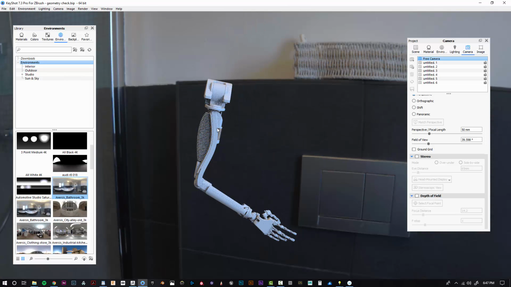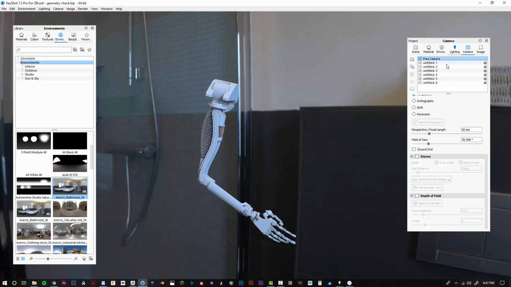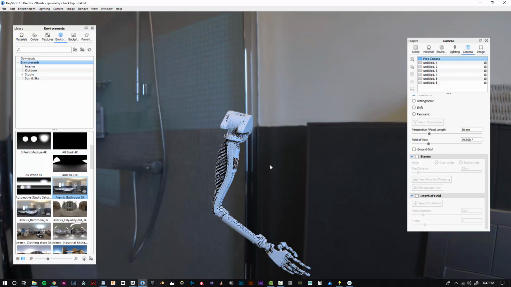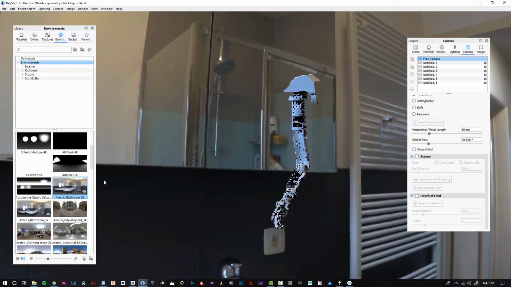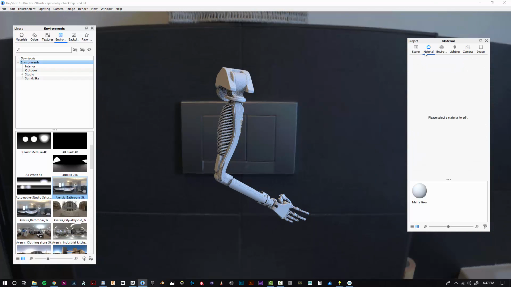So let's say you just want to render this. You want to render this quickly, all right? So you're gonna use a map that you like. I personally like the bathroom one. You know, bathroom selfies are always the best selfies.